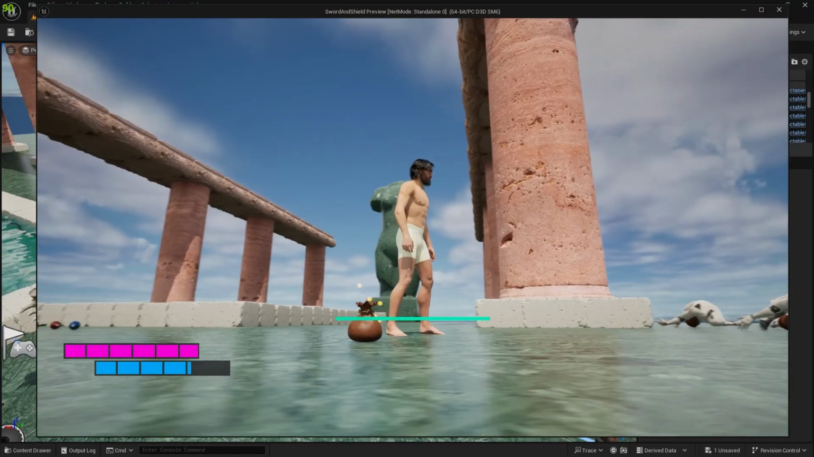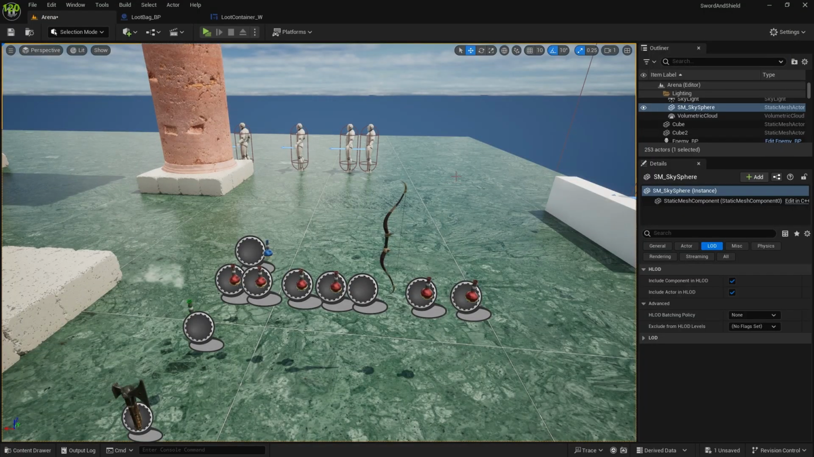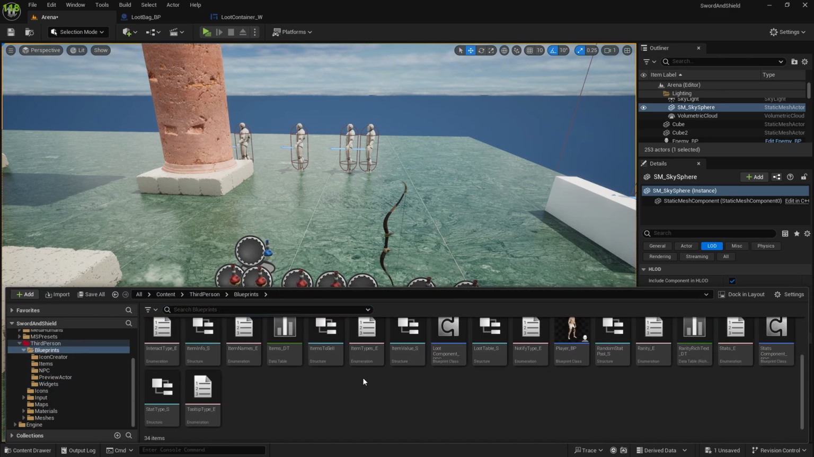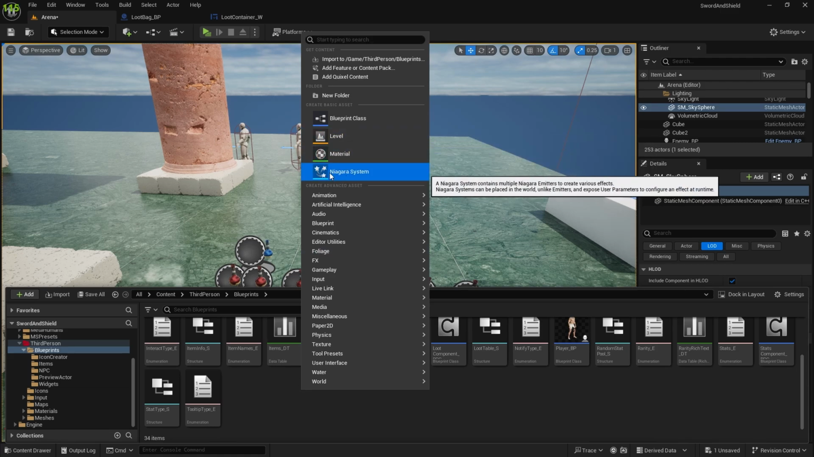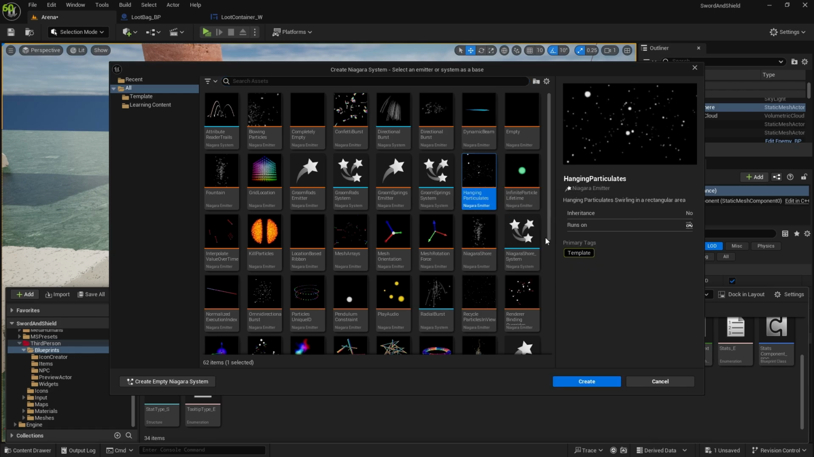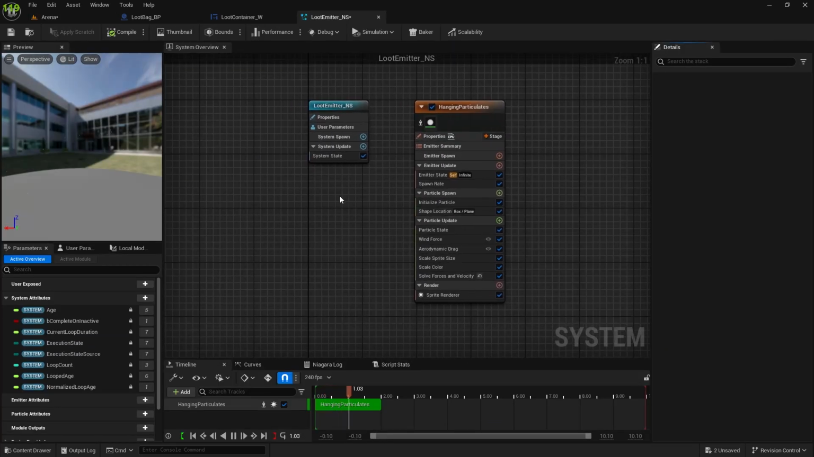Hey guys, this will be a shorter video. I just want to do visual effect for our loot and also do a couple of improvements. So for the visual effect, what we're going to do is go to blueprints, right click, and create Niagara system. In here we're going to select the hanging particulates, create it, and this one will be loot emitter_ns for Niagara system.